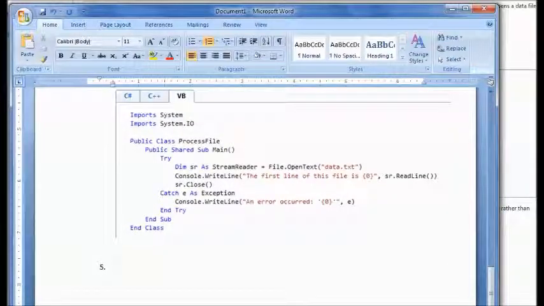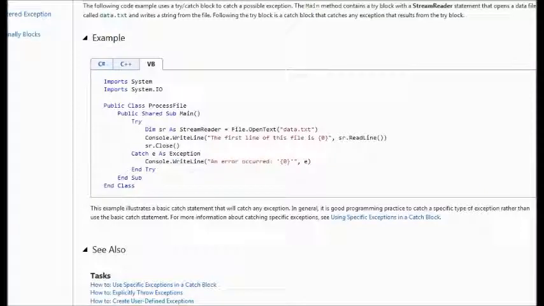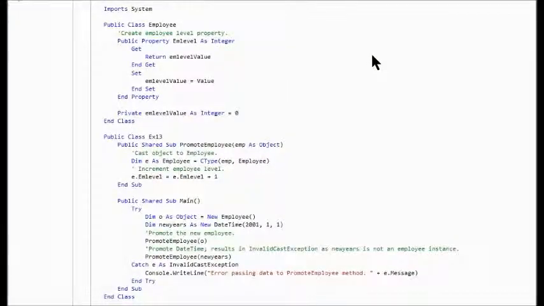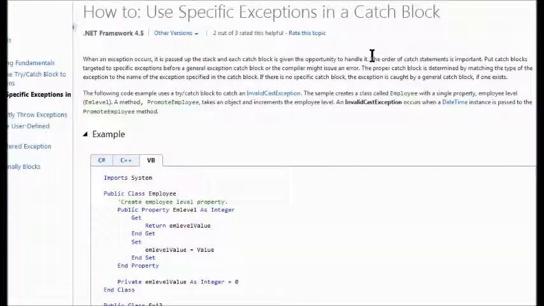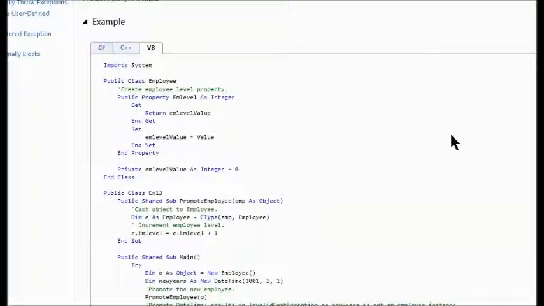So now I need 1 more. This is a long one. What's this one all about? Invalid cast exception. It creates a class called Employee with a single property, EmployeeLevel. PromoteEmployee takes an object and increments the employee level. InvalidCastException occurs when a DateTime instance is passed to the PromoteEmployee method.